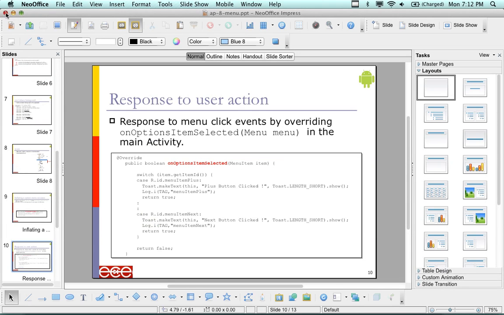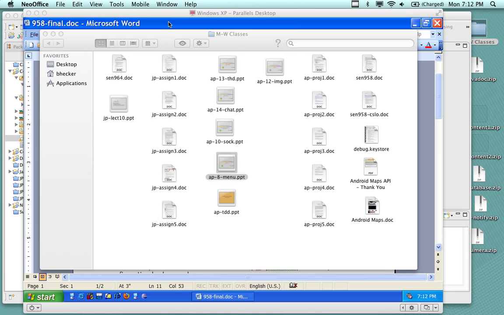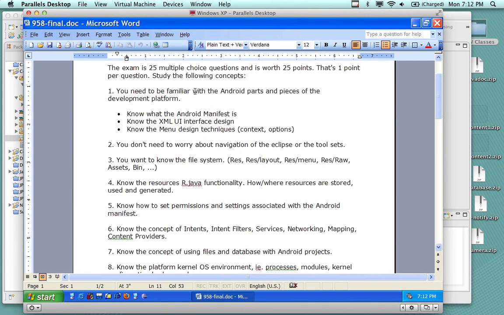There's one on threads, but you don't have to worry about threads if there's no questions on threads or sockets. I'll get to that in a few minutes. But okay, so the menus themselves: how to create a context menu, how to create an options menu. Knowing that you press on it long, you get a different menu than if you press the menu button on the phone. Knowing the difference in terms of the terminology is good as well.